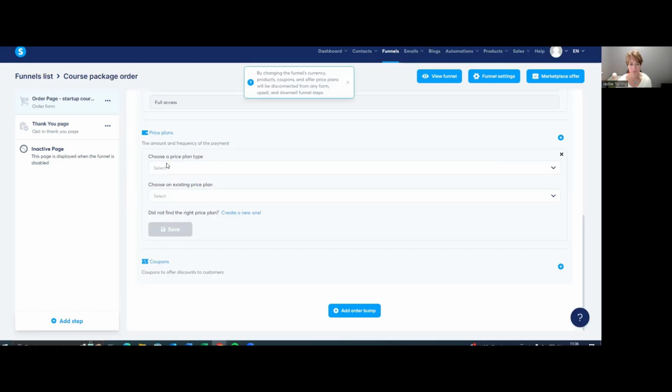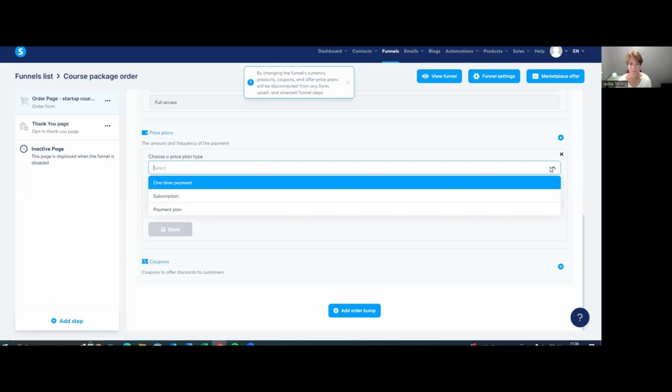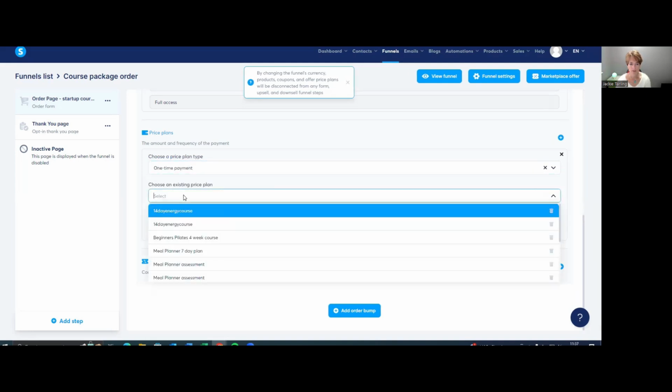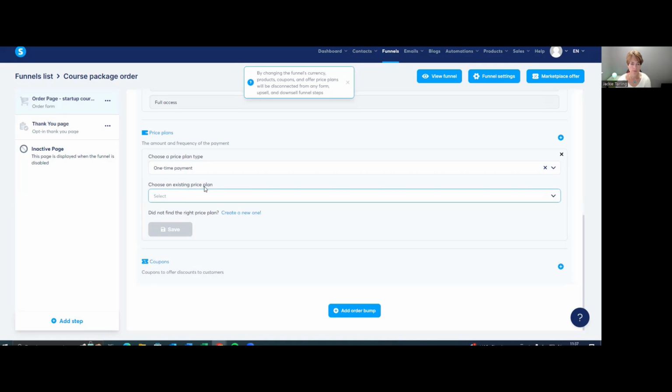So here we want to choose a price plan type. I'm just going to go in, and it's going to be a one-time payment. Choose an existing plan. Well, I don't want to choose an existing plan. I want to actually create one.